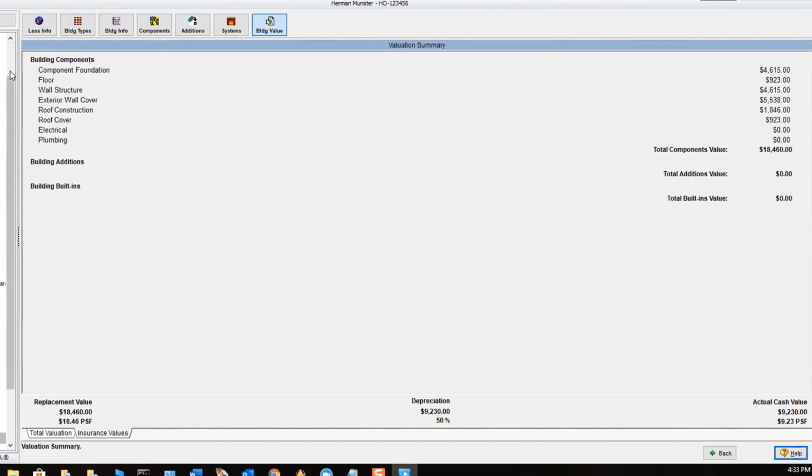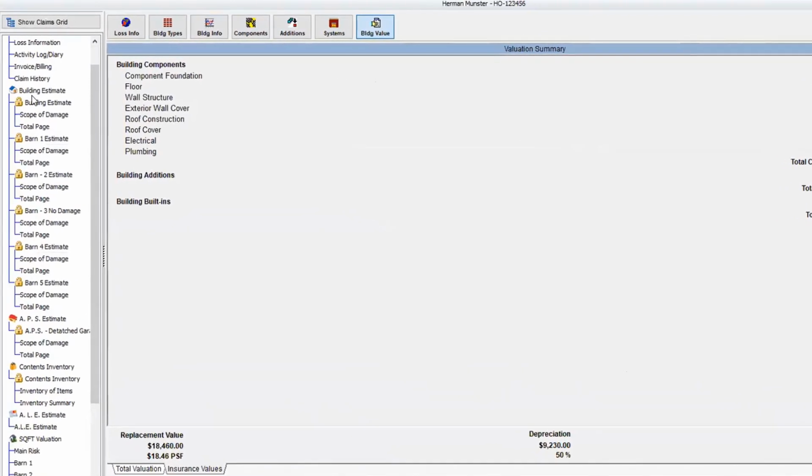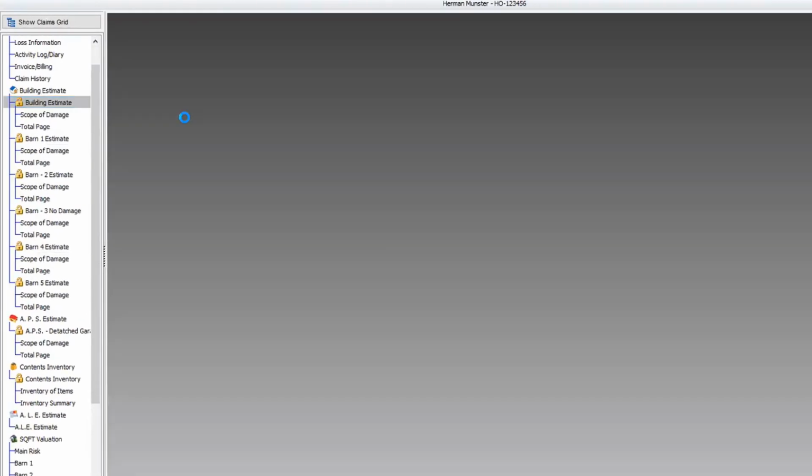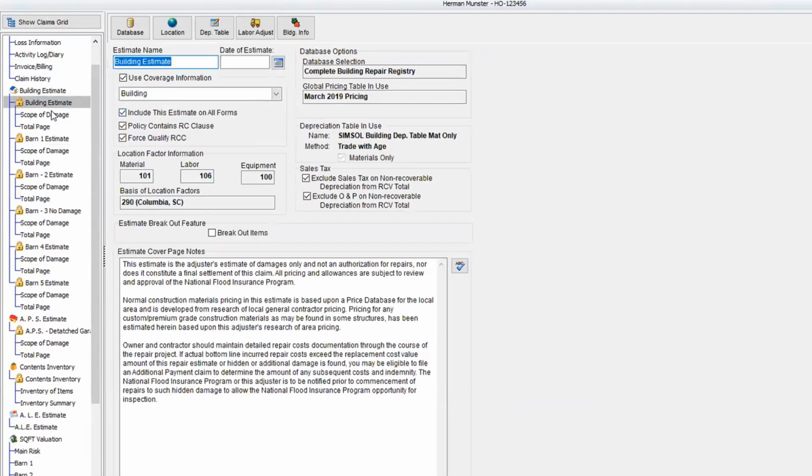So what I need to do, and what you need to do for all the estimates that you have added, we need to tie the square foot valuation to the various different buildings. So let me show you how to do that. From the building estimate, that's the gold padlock. This is my main estimate here. You can see building info. And then from that, you can see that I've already defined it. See, I can select it. So I've already got it selected.